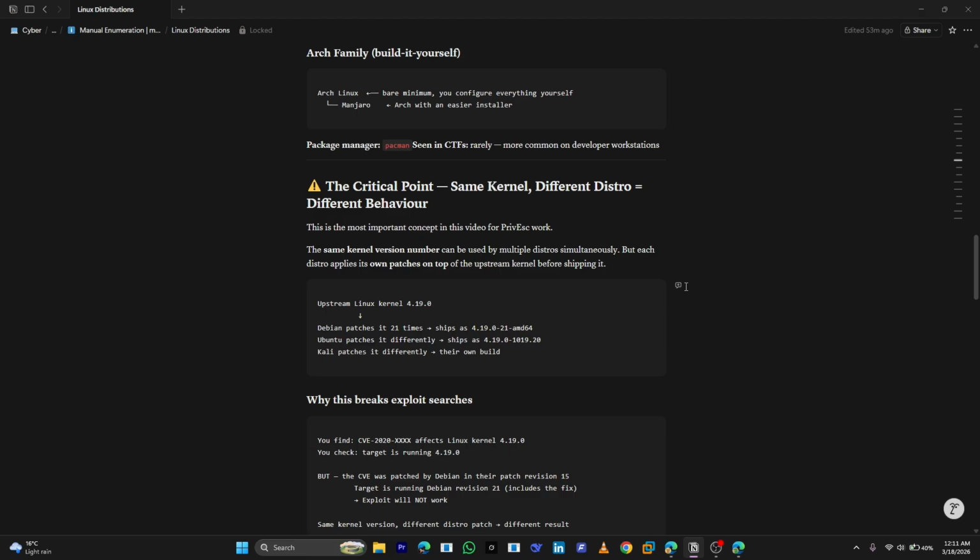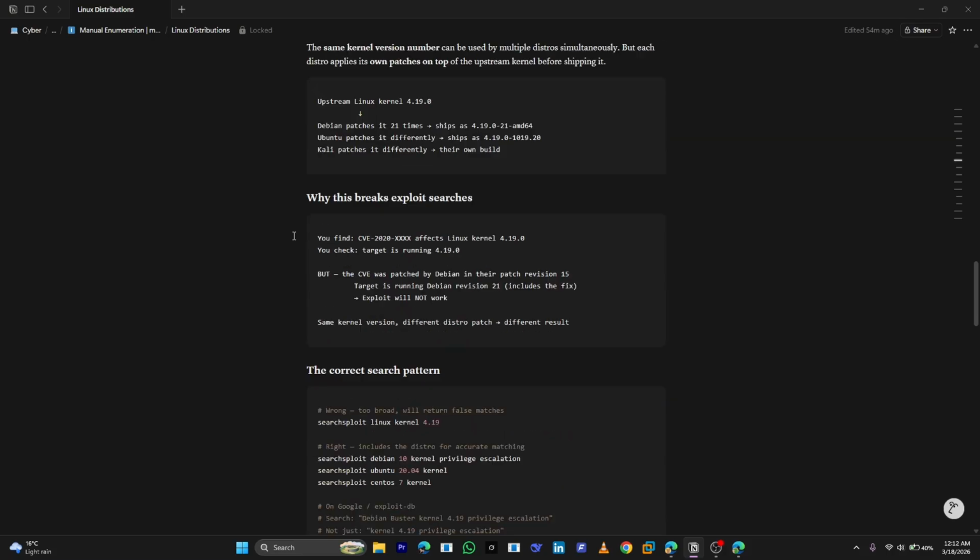Okay, so what Kali did is they found the vulnerability in the kernel, they fixed it, and boom, nobody can exploit that. And let's say somebody finds that kernel exploit and tries it on Ubuntu, it will actually work. But if they try the same exploit on Kali, it won't work, because Kali just fixed that. Both are managed independently, they are totally different distributions. So this is the main thing. The same kernel version number can be used by multiple distributions simultaneously, but each distro applies its own patches on top of that. So that's the main point.